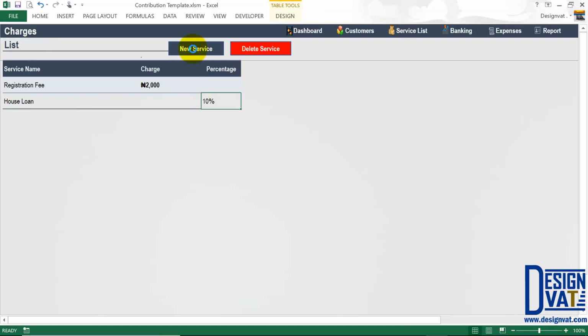You simply click on new service, you enter the service name, and you enter either a fixed charge or a percentage. So either or, not the 2 together. For most of your services, for instance, legal fee, this is equally going to be a fixed charge, let's say $5,000. If you have additional loans, you enter it in and specify the flat interest rate. So that's a summary of how the section works. You document all the services you render with their respective charge or interest rate.